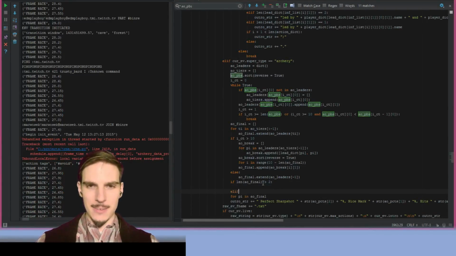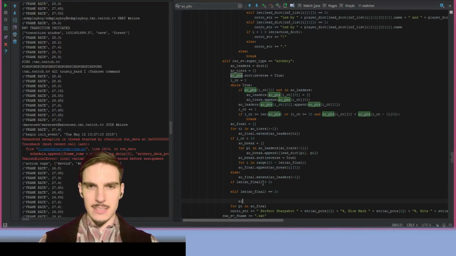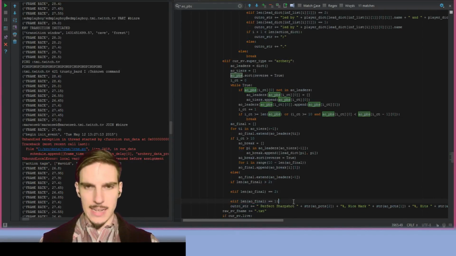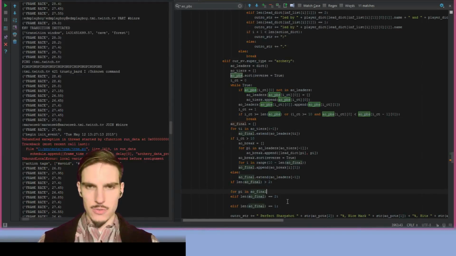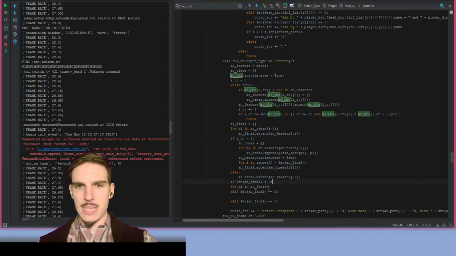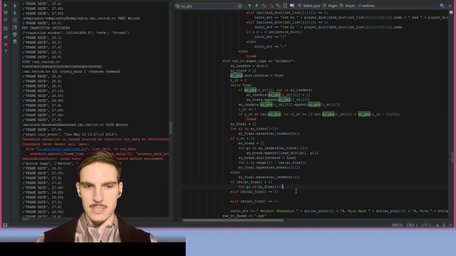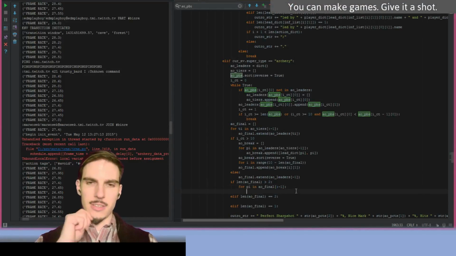So I'll say else if the length of AO final equals 2, and then if the length of AO final equals 1, and then yeah, if it equals 0, then we just don't do anything. So right, so we'll say, if it's greater than 2, we'll say for pi in AO final indexed from the first character up to the negative first character, or from the 0th character.